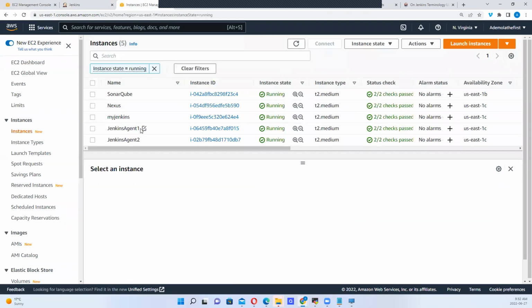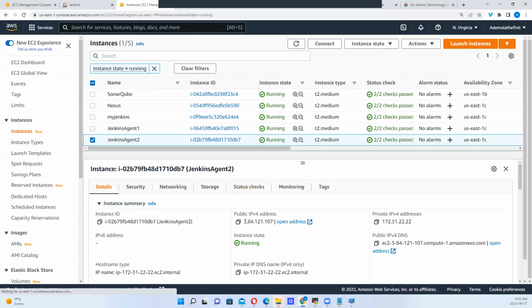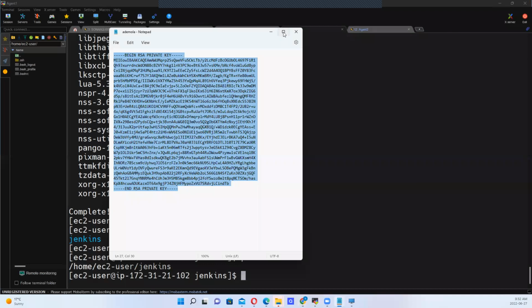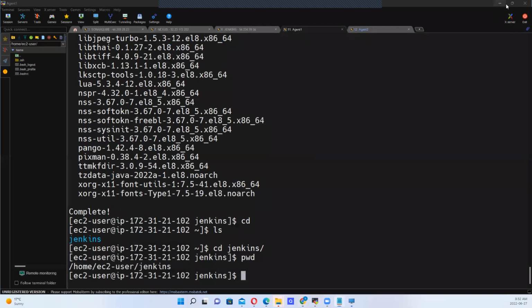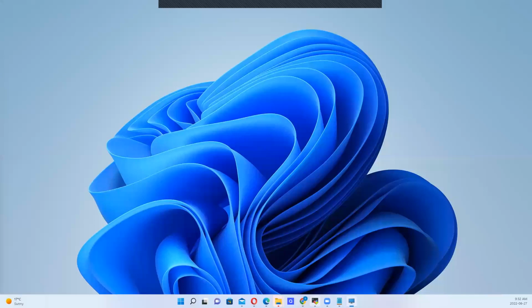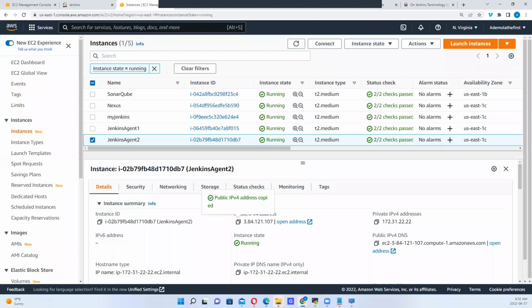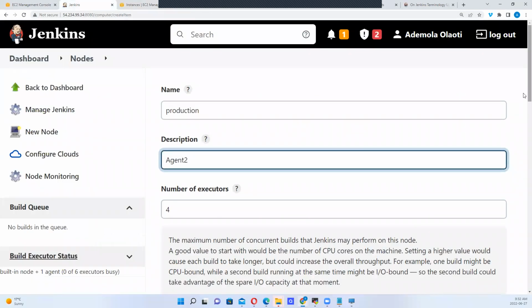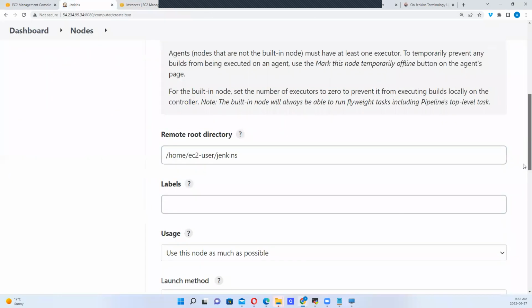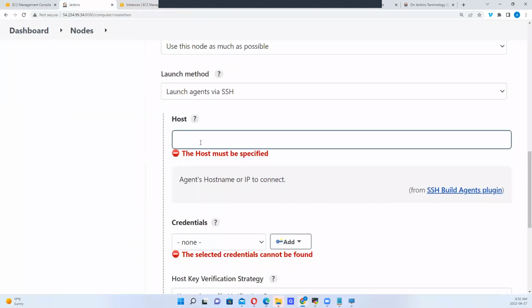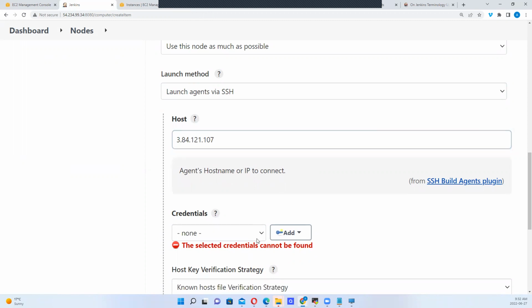So let's just pick agent 2. This is the IP address as the host. Okay, so that's the host. We want to bring that in here. So we come here, go to the host, and paste the IP address. Oh, it needs to connect. It's saying the credentials cannot be found.